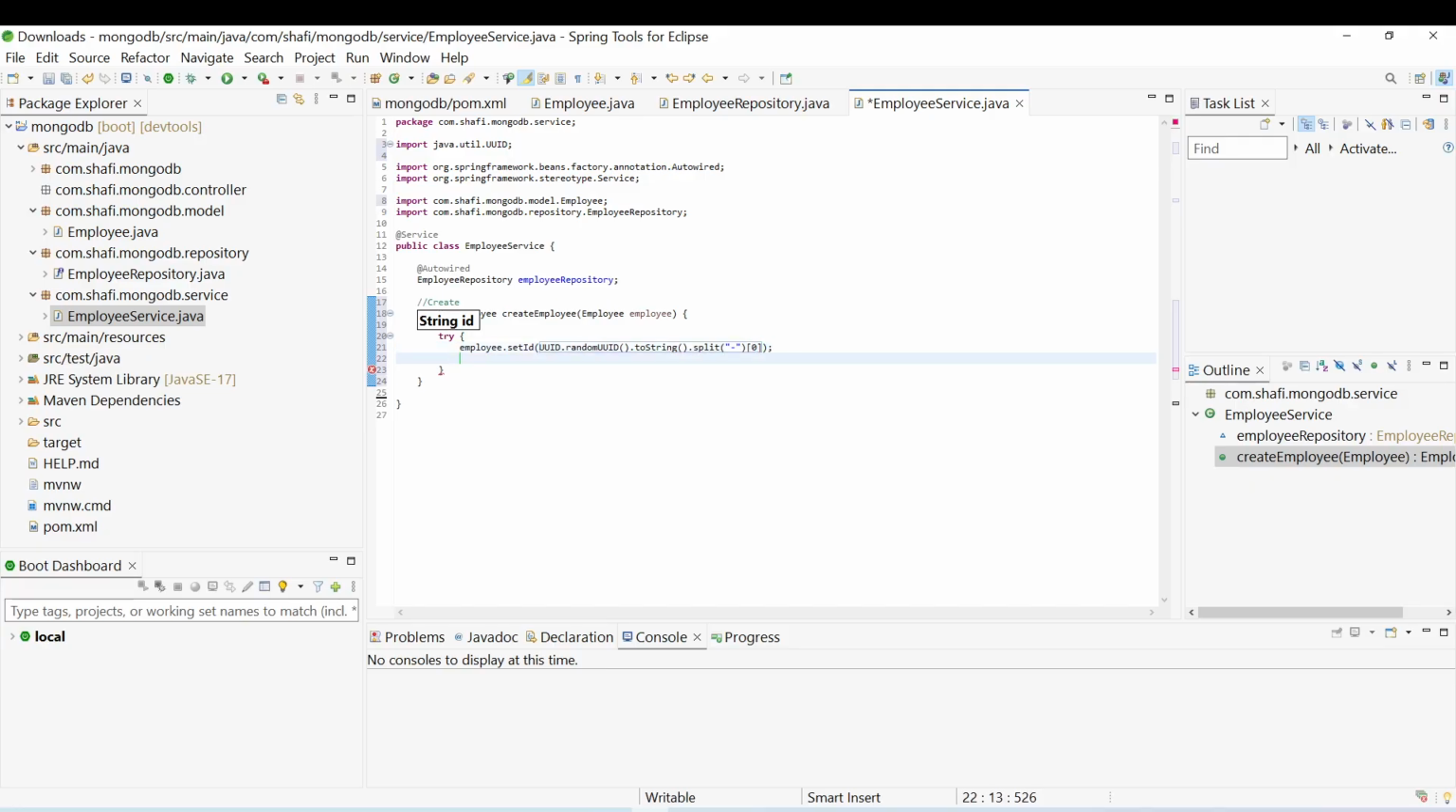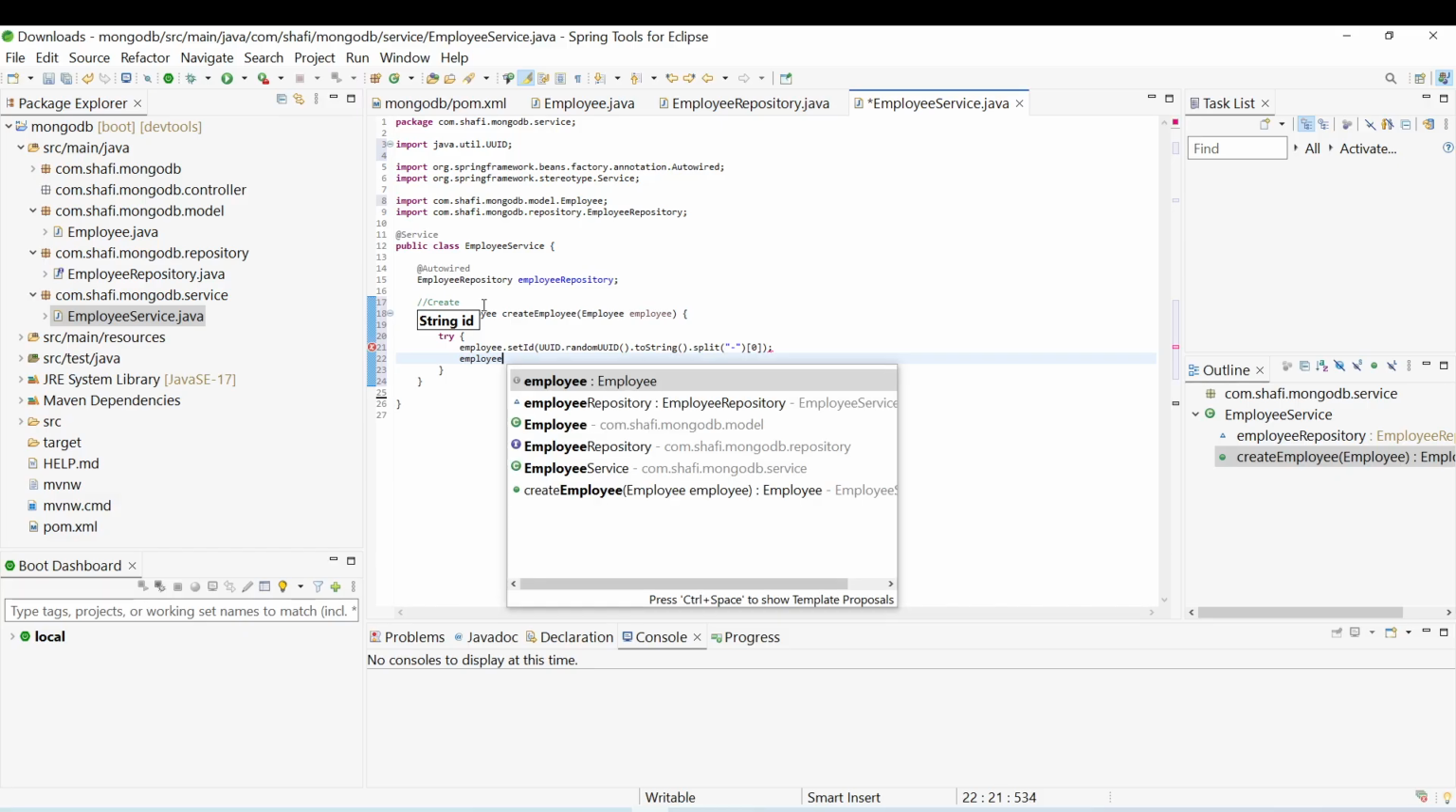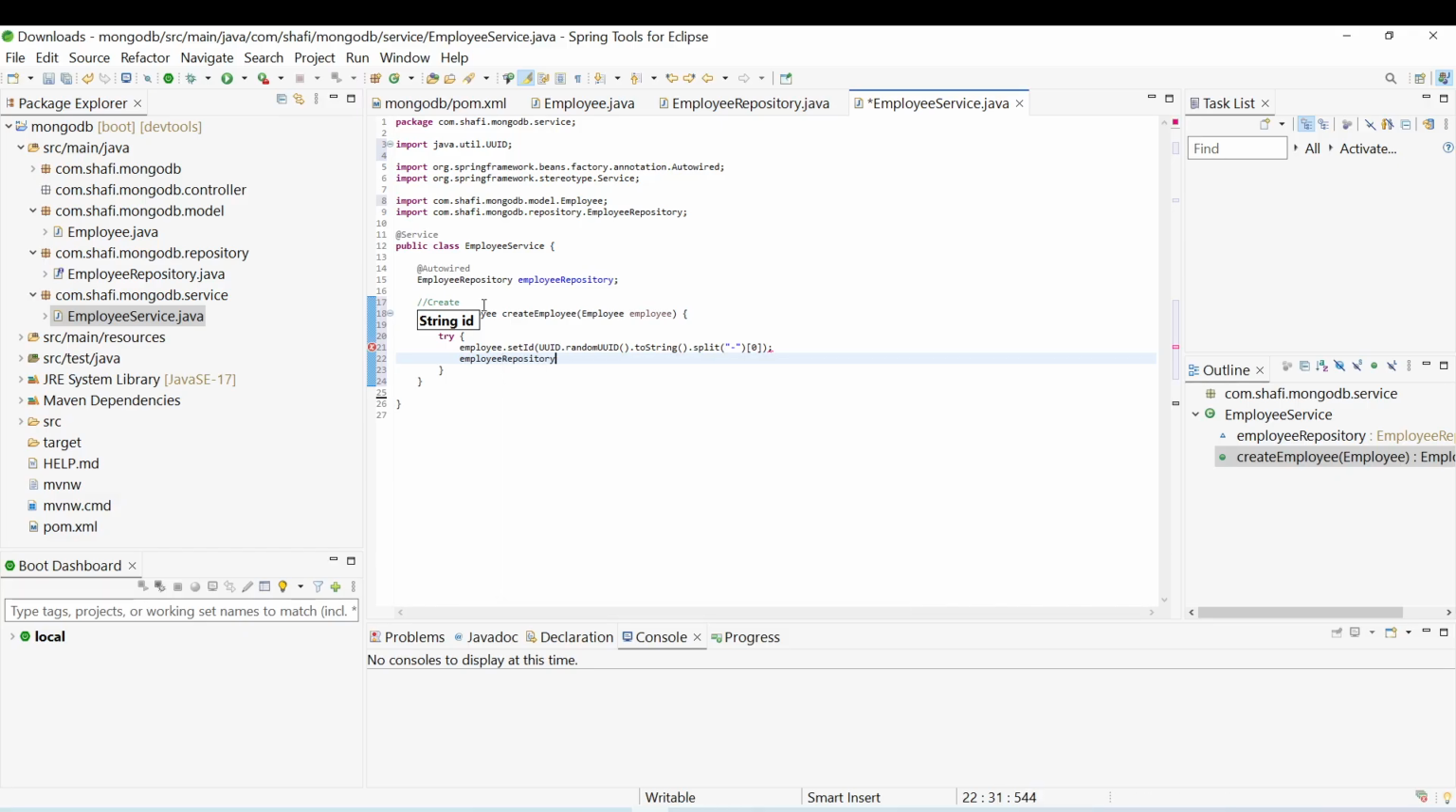And now I will use the save method from the employee repository to save this newly created employee, to create this new employee.